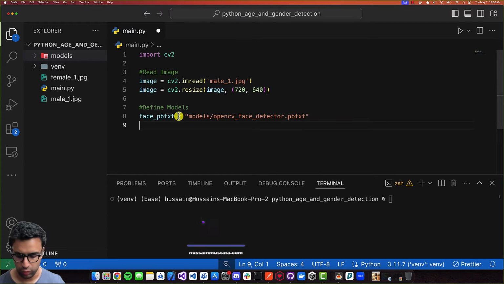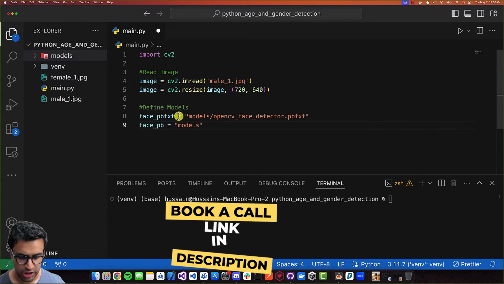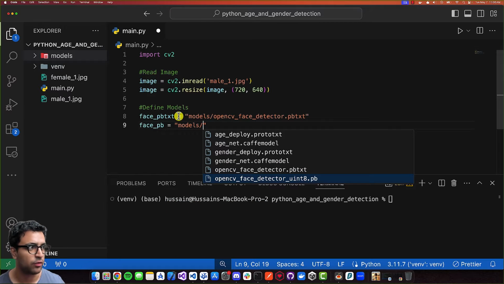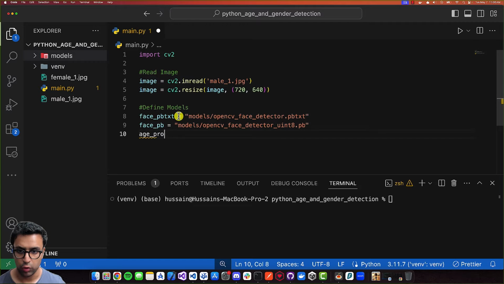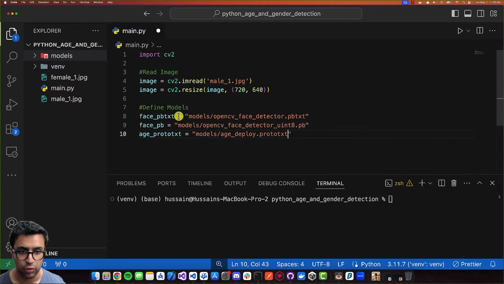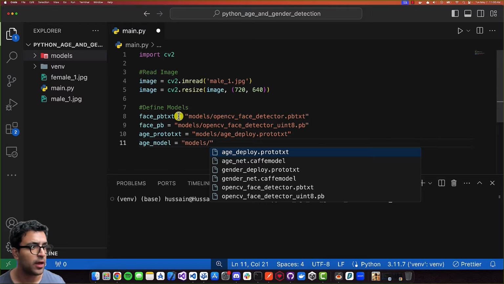Once this is done, I'm going to do face_pb and then set that equal to models/ and then the actual pb file, in this case, which is going to be opencv_face_detector_uint8.pb. Once this is done, I'm going to do age_proto txt file, and this is going to be equal to models/ and then, as the name suggests, the age proto txt file. And then we're also going to have the age model, and then this is going to be models/ and then we can do the caffemodel for the age.